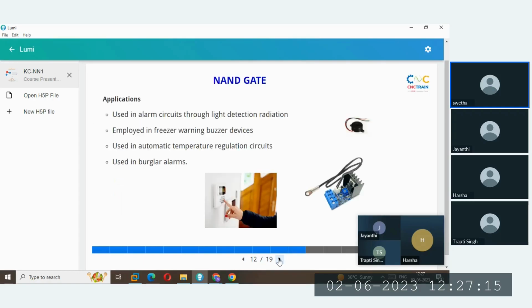So the applications of the NAND gate are used in alarm circuits, light detection radiation, and it is also employed in freezer warning buzzer devices, automatic temperature regulation circuits, and also in the burglar alarm. So this is the warning buzzer device, and this is the temperature regulation circuit, in which NAND gates are used, and it is also used in the burglar alarm.